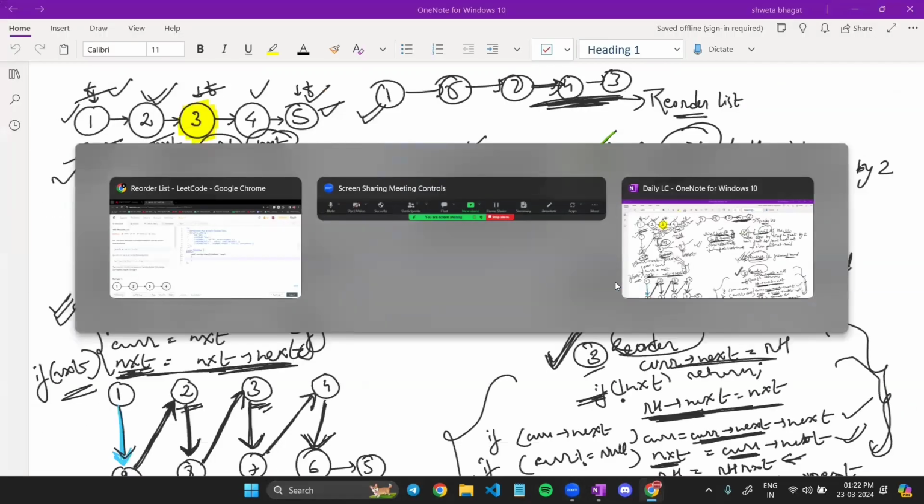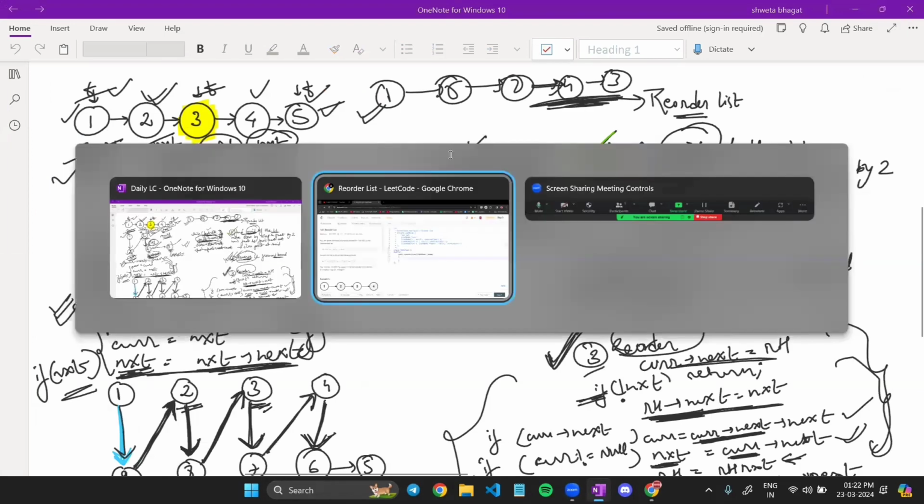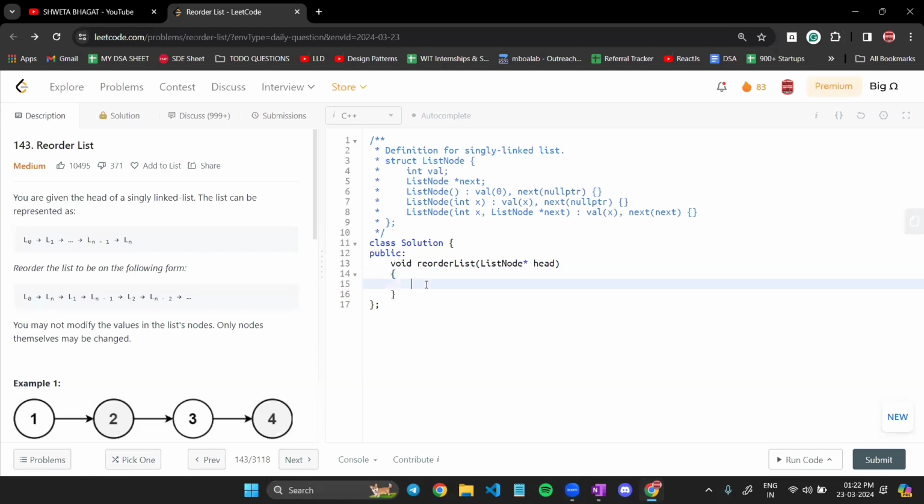So what is the first step? The first step is to find the mid of the linked list. And how are we doing this? We are doing this by taking 2 pointers, slow and fast, such that we are moving slow by 1 step and fast by 2 steps until we don't have fast as null or the next of fast as null, correct? So let's create 2 pointers quickly.